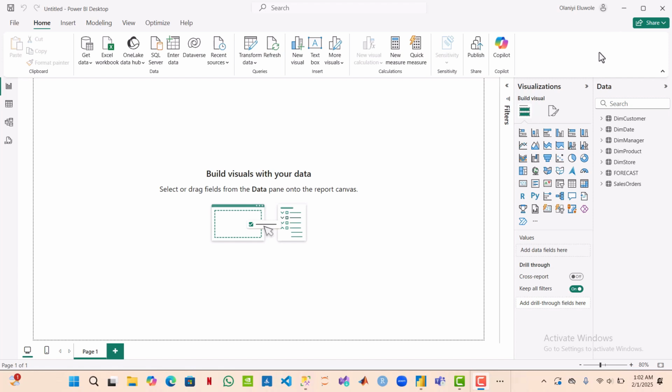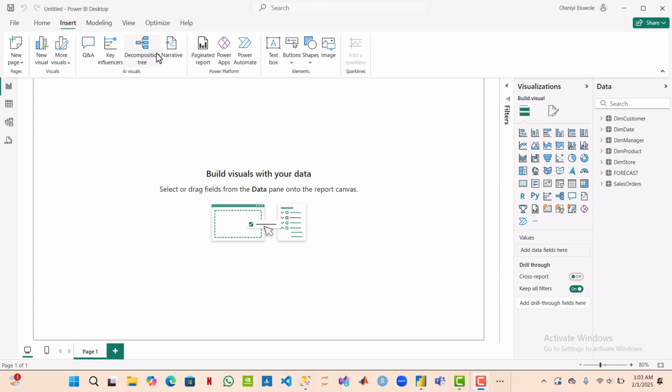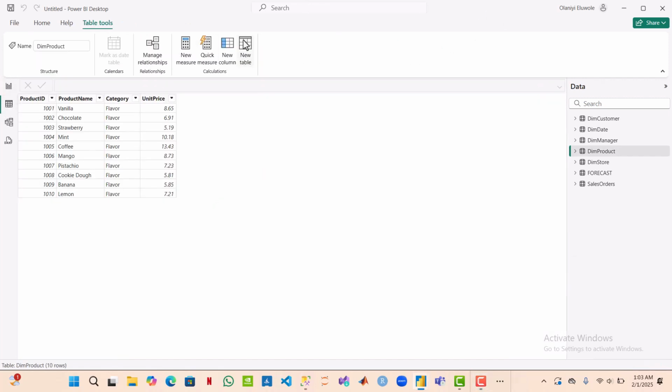In order to give a structure to my measures, they can basically be stored in any of the tables. But I want to create a separate table called measures, where all the measures that I'm going to be creating, I'll be storing them there. So in order to do that, I'll come to my table view, a new table.